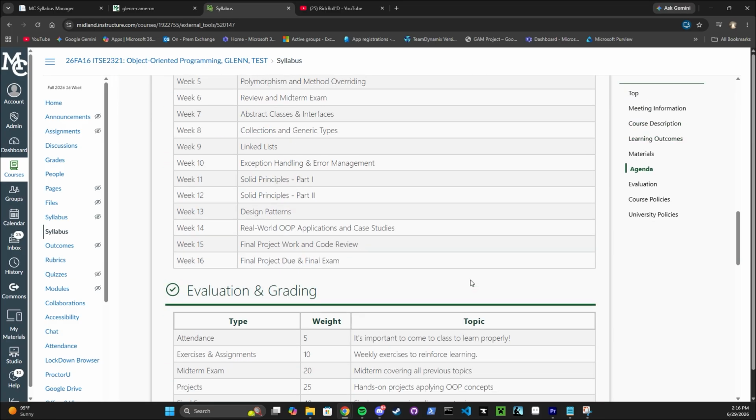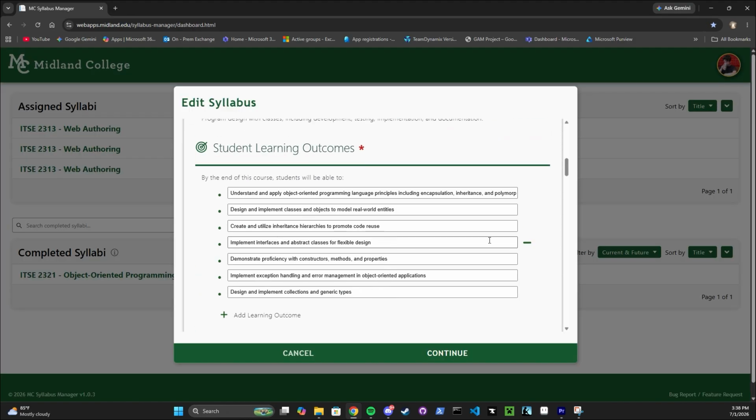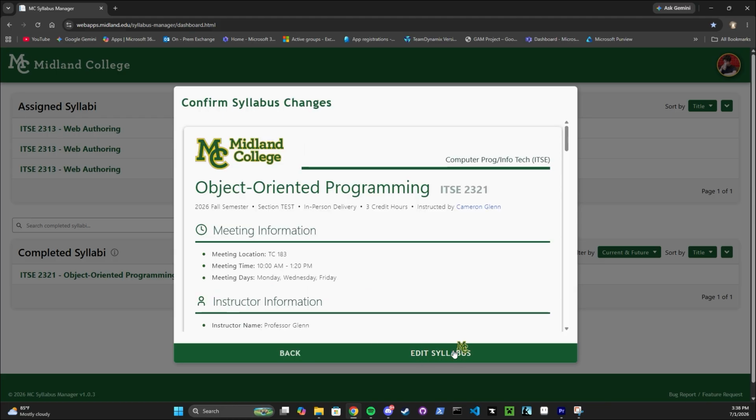If you made a mistake or just want to tweak your syllabus, simply click the course you want to edit in the completed syllabus table. From here, the steps are pretty similar to creating a new one.